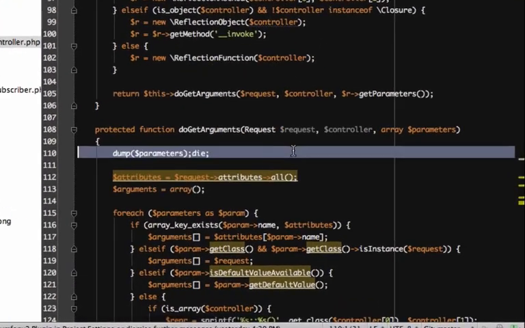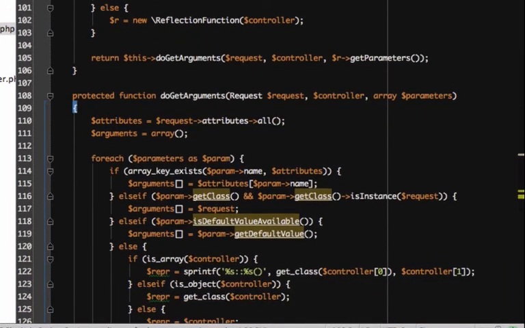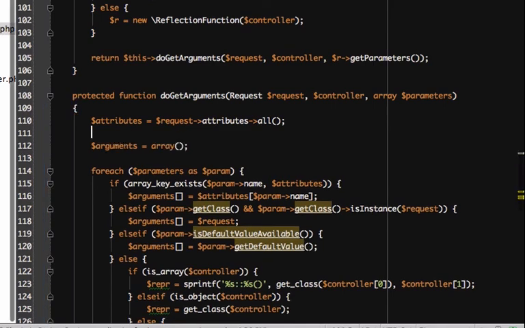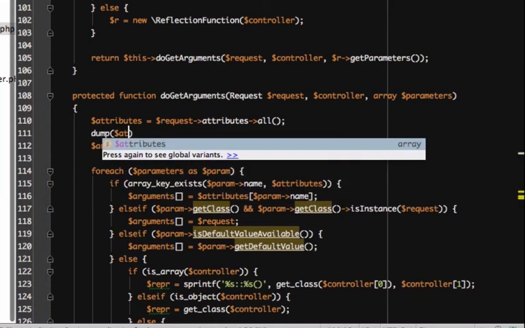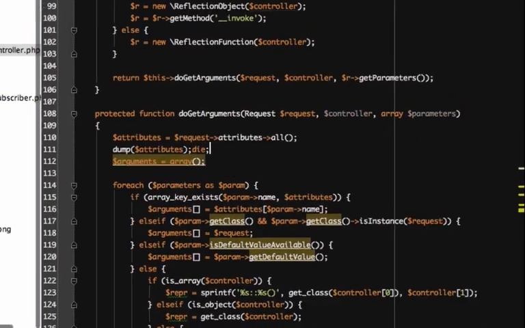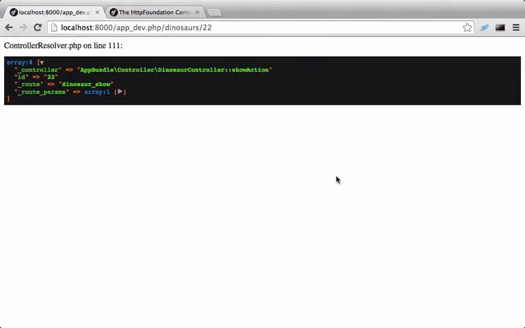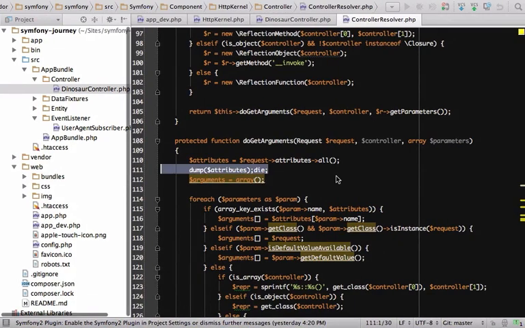In do_get_arguments, the first thing it does is so important and so geeky cool. It goes back to request attributes, that same thing that was populated by the routing. Let's dump this out quickly to remember what's in there. When we refresh, it has _controller and ID from the routing wildcard. It also has a couple of other things that honestly aren't very important. Keep that array in mind.